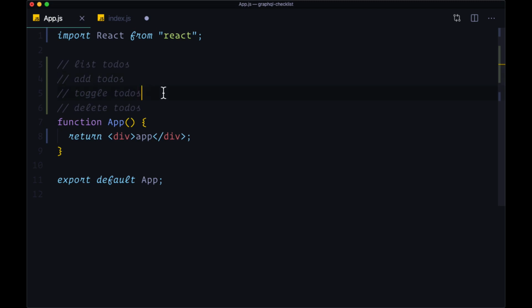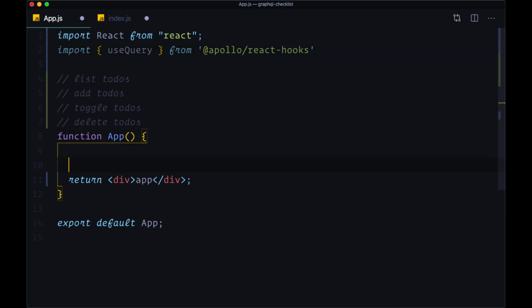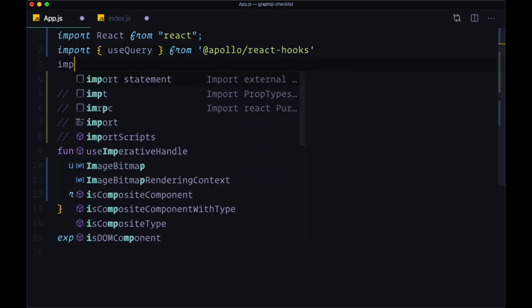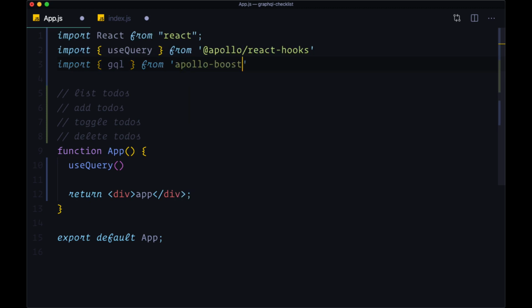So let's flip over to app.js and let's import up at the top our first hook, useQuery, from Apollo React Hooks. And like all hooks, it must be executed up at the top of the component. So we'll call it useQuery. And once again, we need to write out our query with the help of GQL. So we'll import GQL from Apollo Boost. This is the pattern we'll be using for basically every function component that we write. We import a hook to perform a given GraphQL operation, and we also import GQL to parse our query itself.